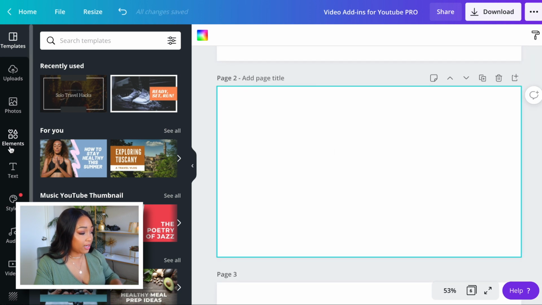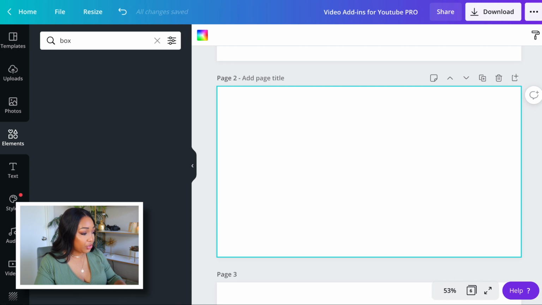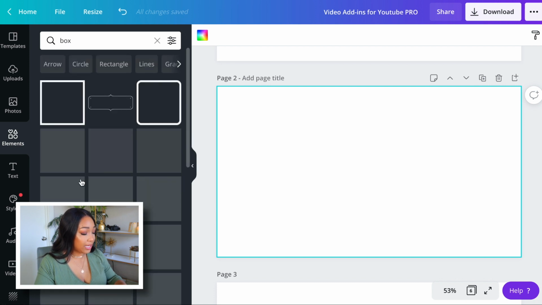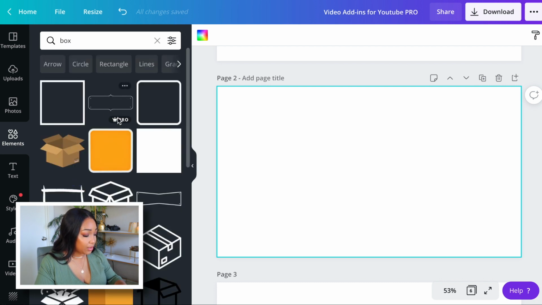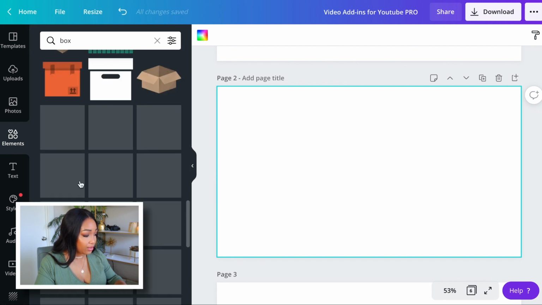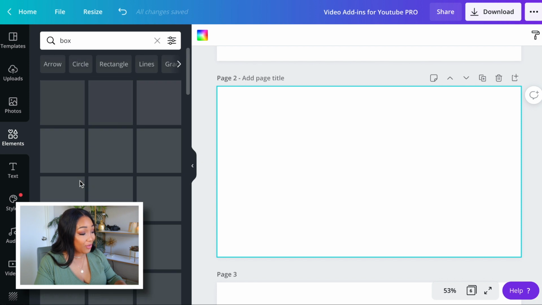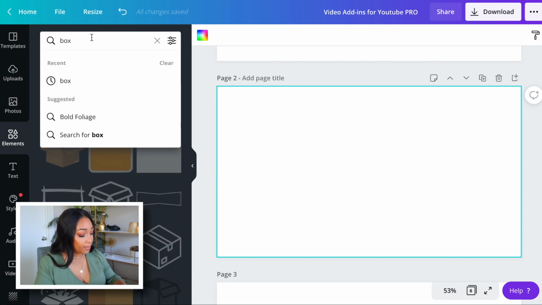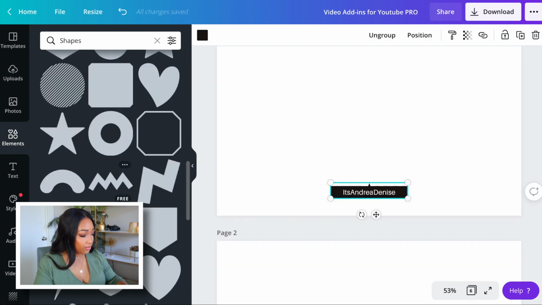So I'm gonna come over here, box. You're just gonna have to type stuff in to see what you're kind of liking. Okay, that's kind of similar. So also I went over to elements and I'm kind of just typing and looking through certain things. So I don't think box is it. What I'm looking for, arrow probably won't be it either.